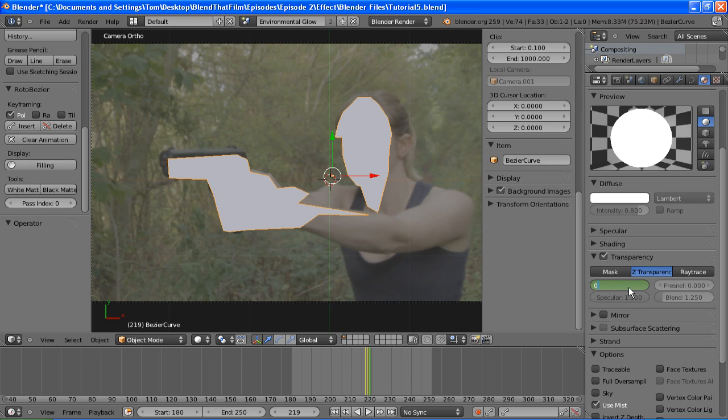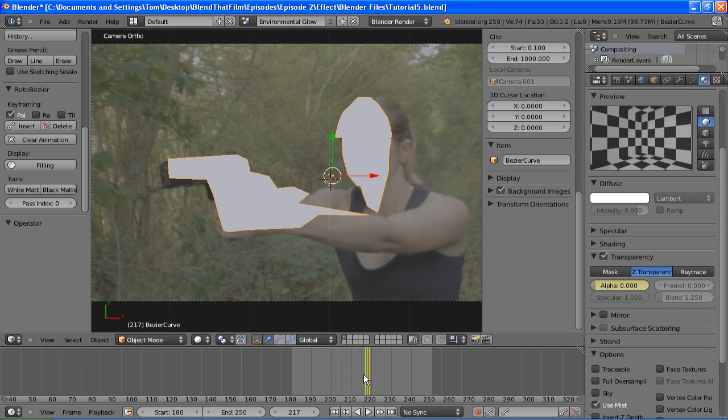If your subject is moving during the two frames, you may want to use the Rotobezier tools settings to keyframe the mask for the two frames, but at full speed it's probably not going to be that noticeable.